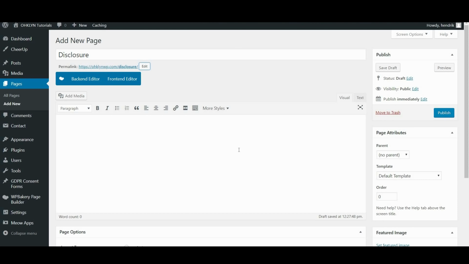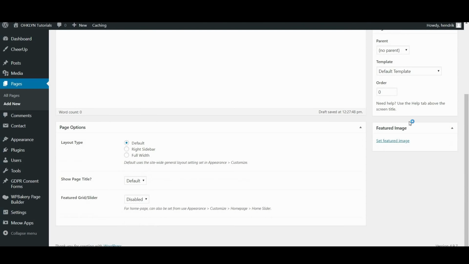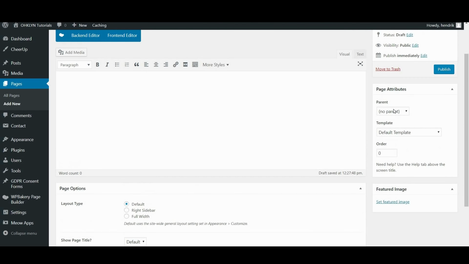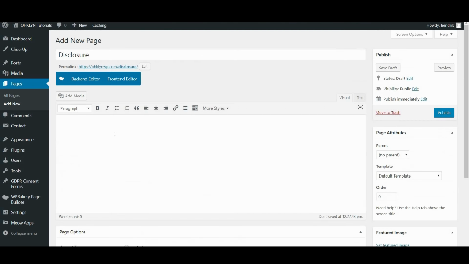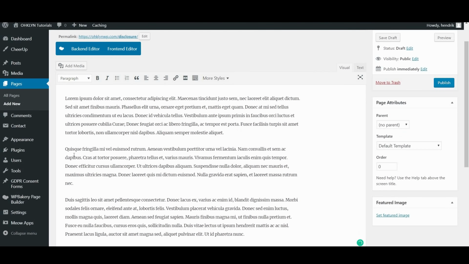On the right-hand side, you have your preview and publish options at the top. Below that is the Page Attributes tab, where you can assign a parent page and access the default page templates for this theme. Below that, in the page options, you can choose to add a sidebar, show the page title, or enable the featured slider. We'll just add a sidebar. We'll paste in some demo content to fill out our page. When you're ready to publish your page, select Publish in the top right corner.